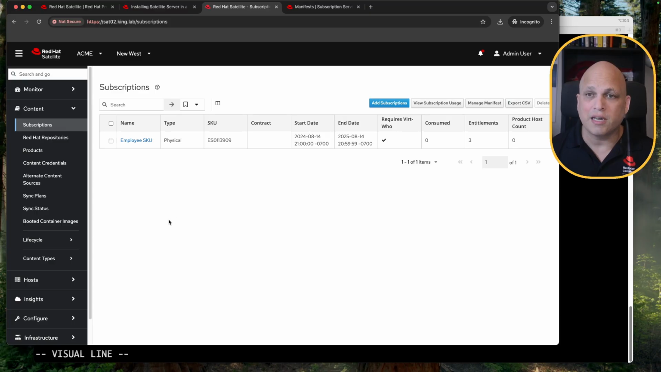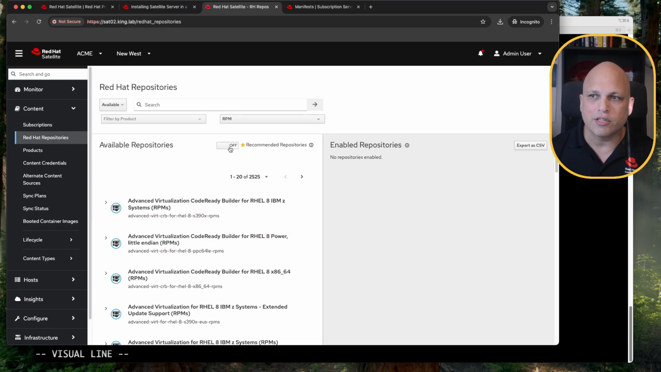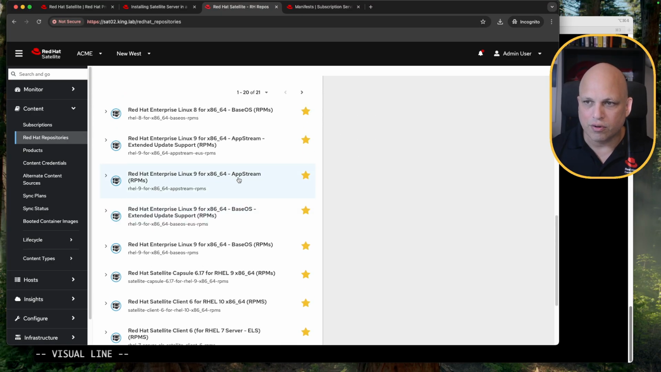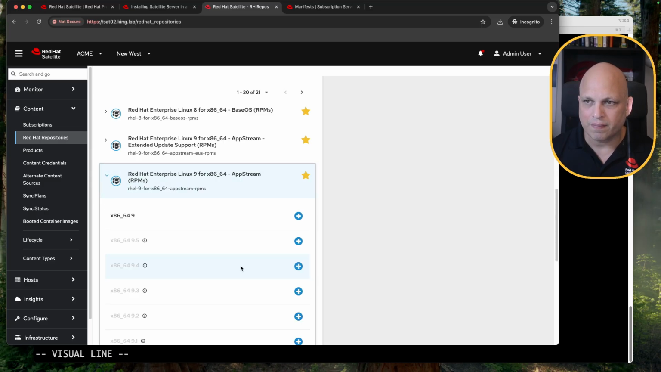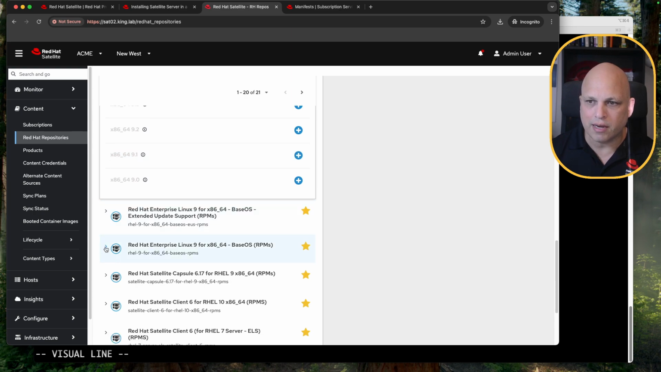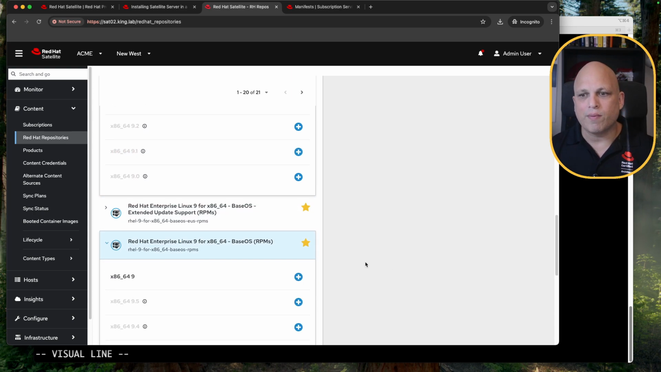In the main page, left menu, Content, Red Hat Repositories. Let's click on this toggle, Recommended Repositories. Let's scroll down and you can see AppStream for RHEL 9. And let me also see the BaseOS for RHEL 9. Let's start with RHEL 9.